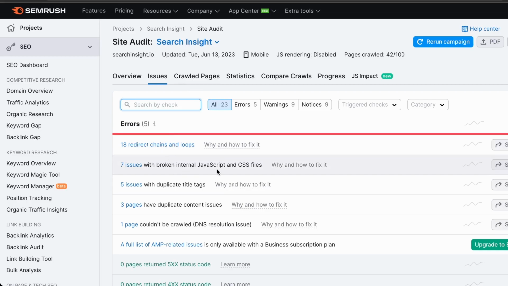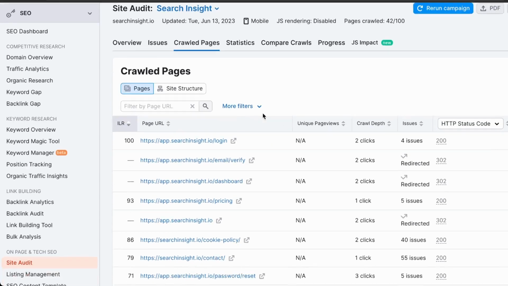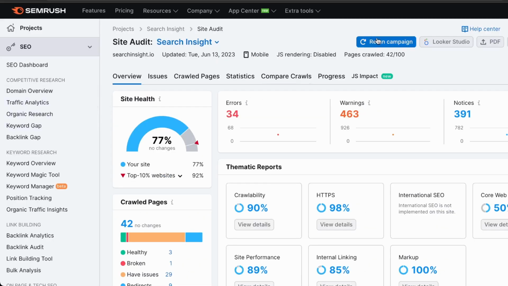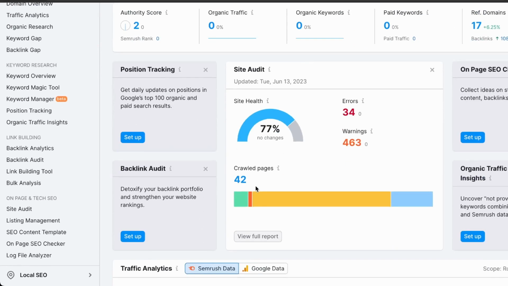Again, some issues are with the actual code, so you'll need a developer for that. And then just some errors with redirects as well. Okay, and it just gives you all the pages that it's crawled. You're able to rerun this as many times as well. So let's just go back to the dashboard. So we have domain analytics. We kind of did a backlink gap over there.